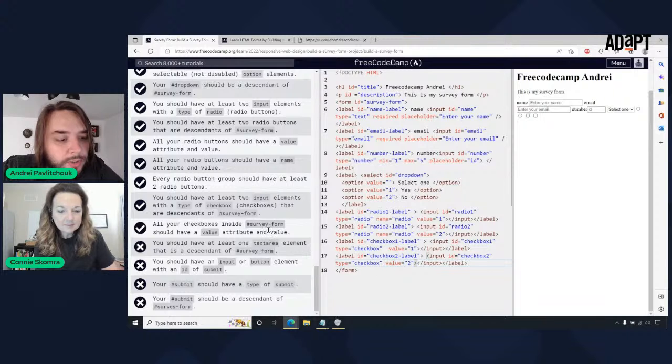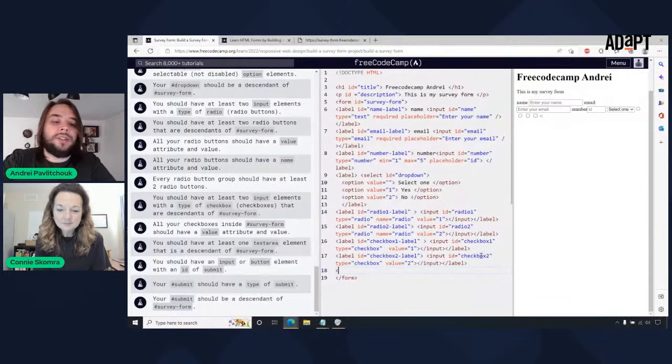So now they're saying you should have at least one text area element that is a descendant of survey form. So let's just try a text area that is descendant. So probably could do this, but yeah, so there's a text area, and I will have placeholder equals.